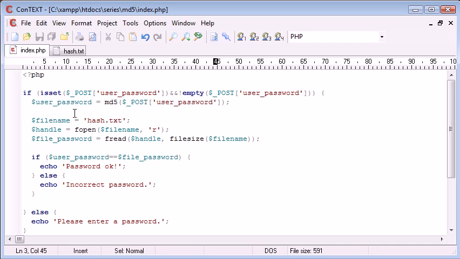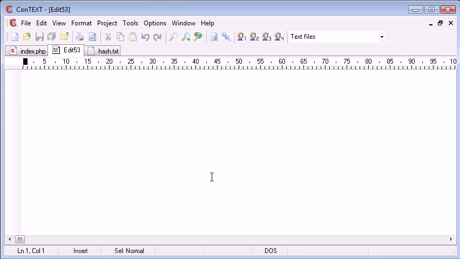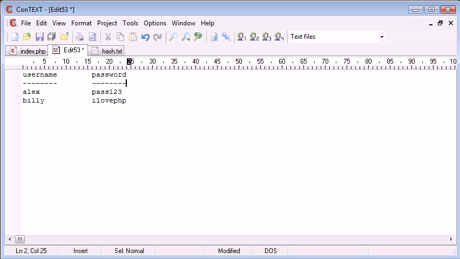Let's just say you had a website that let people make a payment or store sensitive information. If you were storing passwords and someone had access to your database, they could view users' passwords. Let's open a new text file. You may have a column called username and a column called password, and I could have Alex here and, say, pass123. We could have another user called Billy and the password could be I love PHP. Now, if I was to break into this database, I can already see the users' passwords. Therefore, I can go straight over to the website and log in using these passwords.